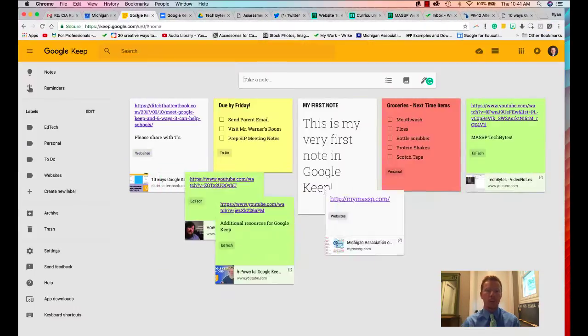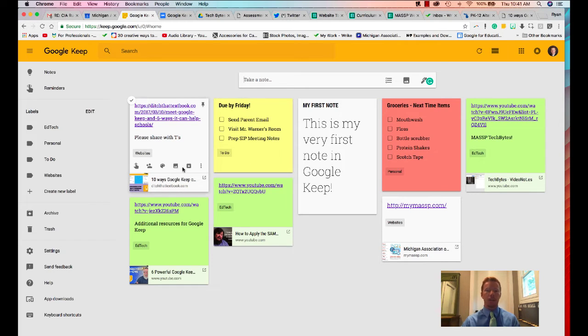I can go back to Google Keep, and here it is, 10 ways Google Keep can, and the note is added. And then I can still go back and format it. Maybe I want it because it's a website. I think I've been keeping those white, so I'll leave it like that. I'm going to show you how to do the same thing and more now on your phone.